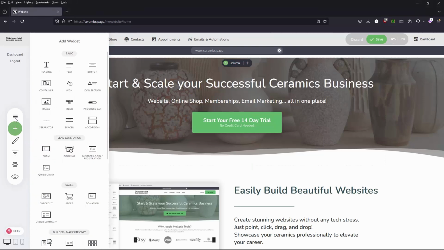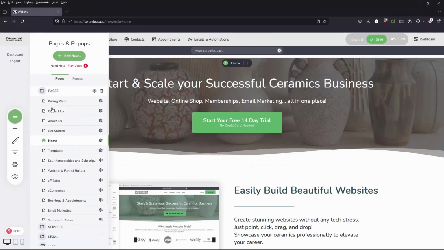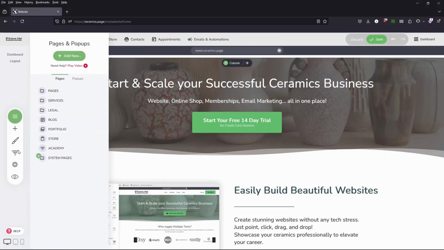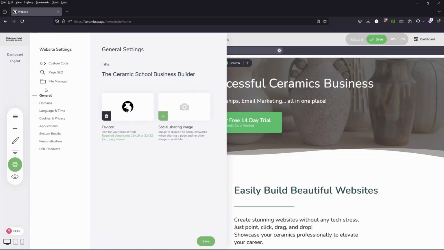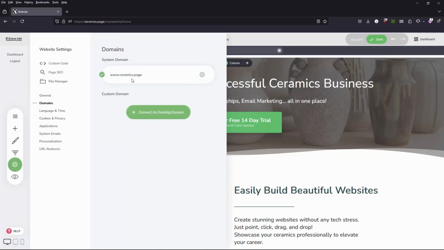Okay, so we've gone through pages and widgets and blocks and blog and portfolio. We've also got down here the funnels. So here you can create your funnel, which is basically like a mini website, but with one focus on getting the customer to do one action. And we've also got your website settings. So here you can look through, you know, your file manager. You can add your custom domain here, or you can change your system domain. So you could have, you know, your name.ceramics.page as your main website. That could be completely fine. Or you can connect an existing domain. You do that here, okay?